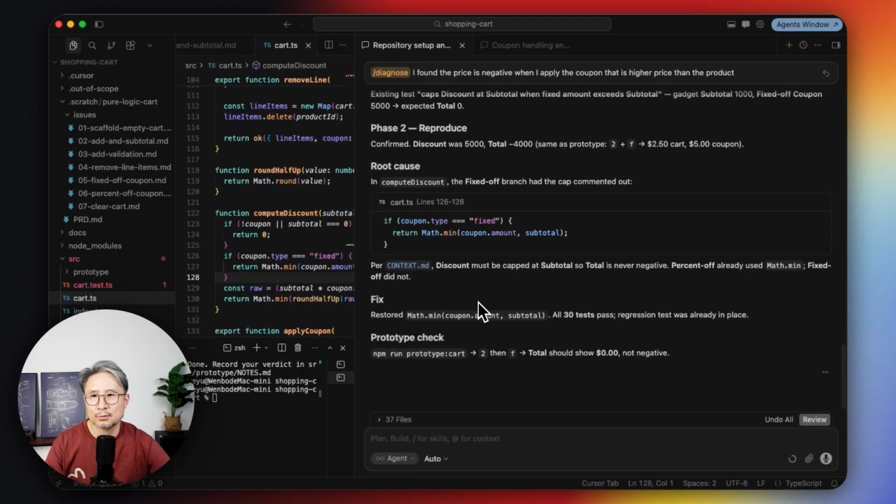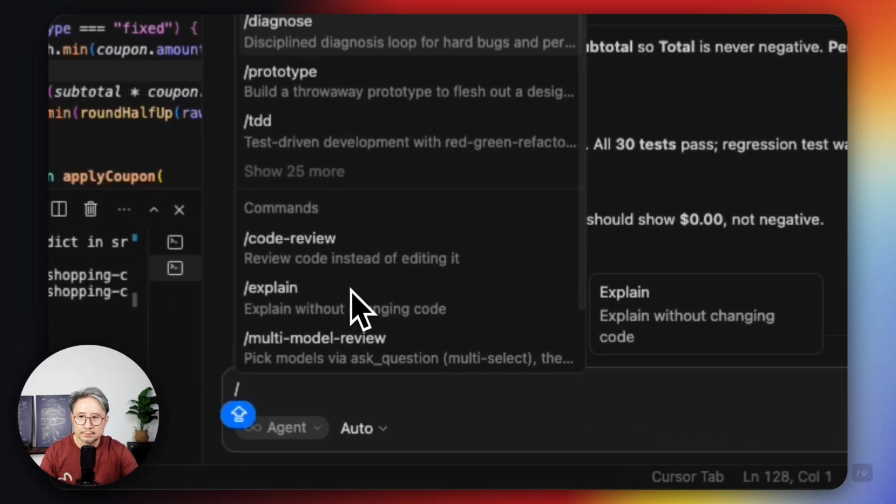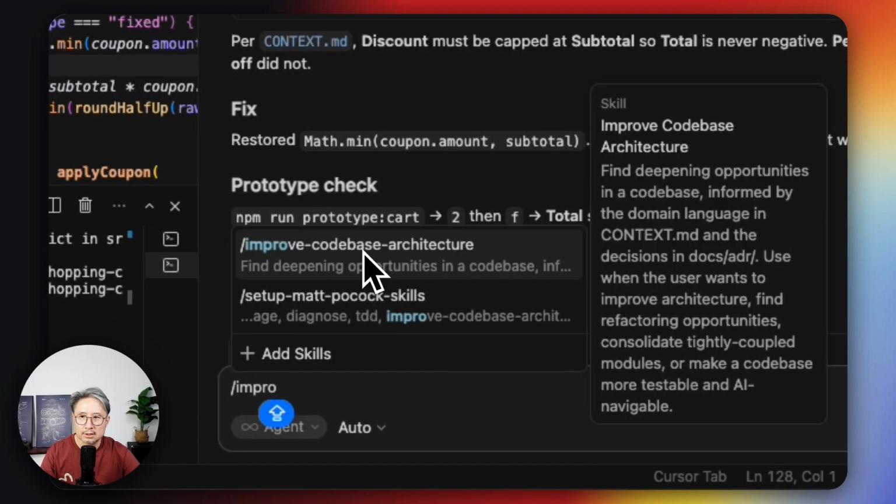The most uncomfortable thing about AI coding is that it produces mess at the same speed it produces features. This complexity piles up just as fast as the output. So every few days I run this command to help me sort out the architecture and keep it maintainable. This command is improve codebase architecture.